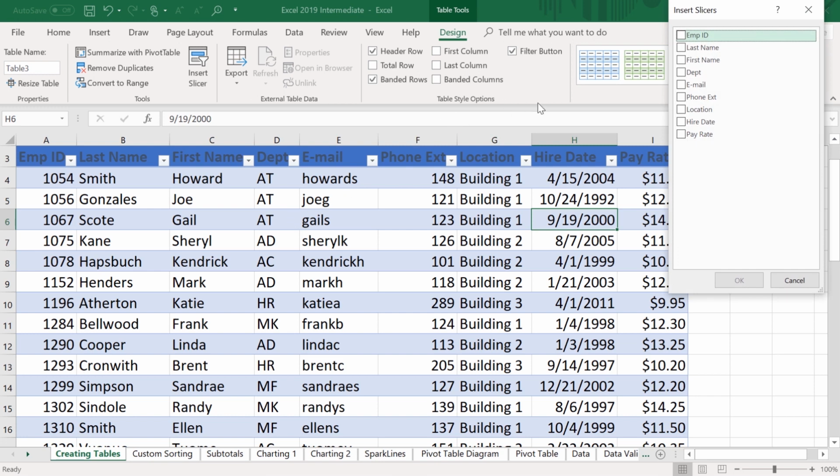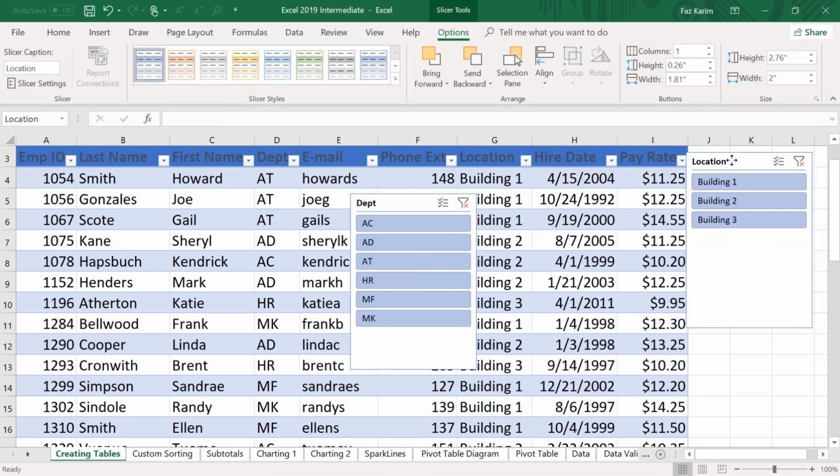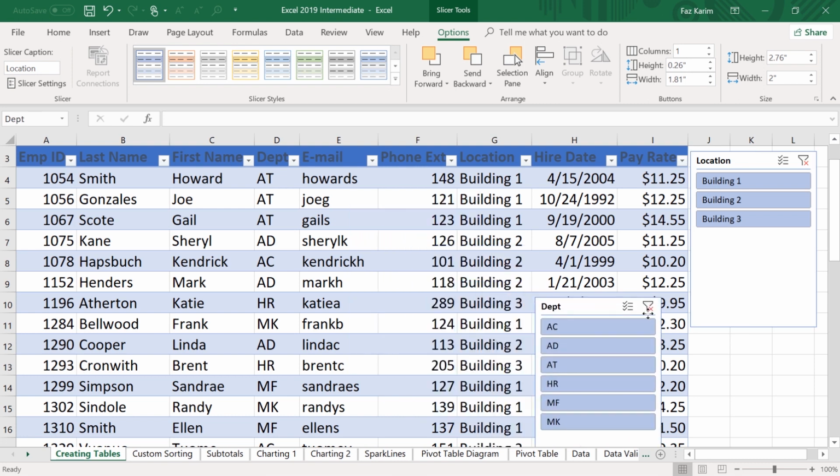I'm going to go ahead and give that a click. And this time I'm going to build a slicer for the location column here. And matter of fact, I'm going to do one for the department too, because you can do two at once. Once you're satisfied, go ahead and click OK. Now these slicers are another way of filtering this data set here.